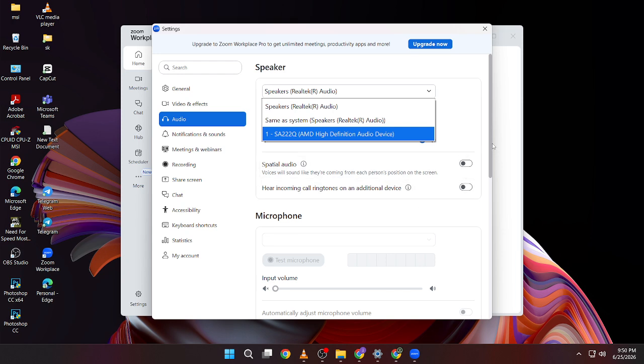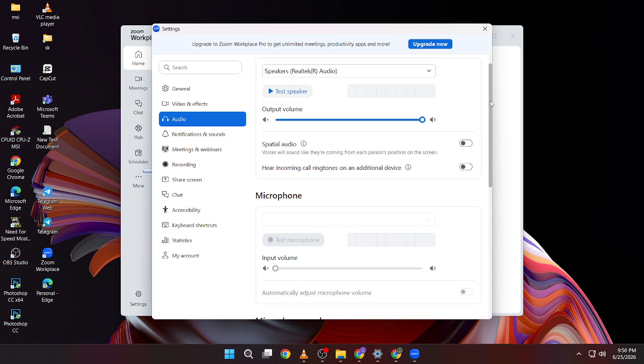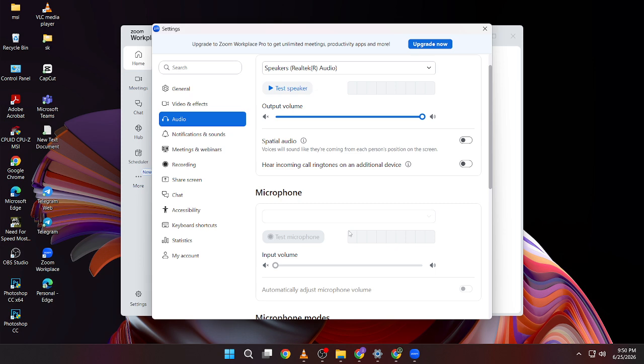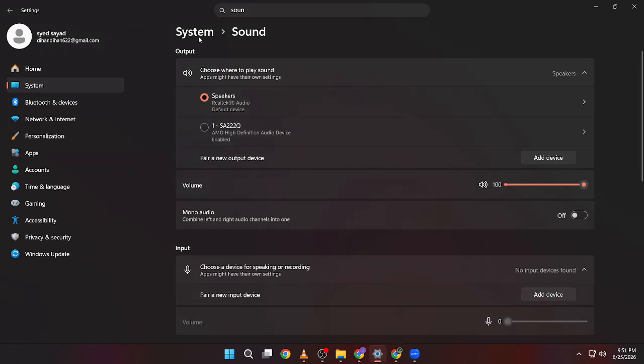Use Zoom's built-in audio testing tools. Test your speaker to make sure you can hear sounds, and test your microphone to confirm Zoom is detecting your voice. Open your computer's sound settings and verify that the correct playback and recording devices are selected as the system defaults. Incorrect device settings are a common cause of audio problems.